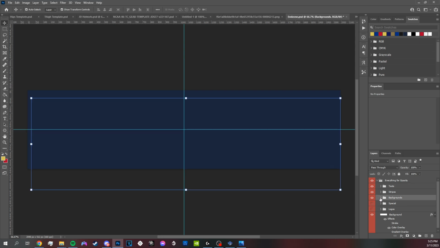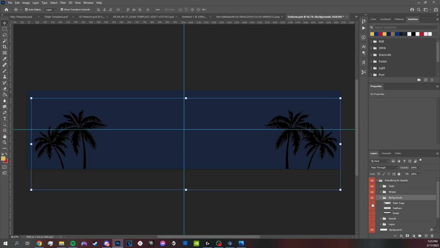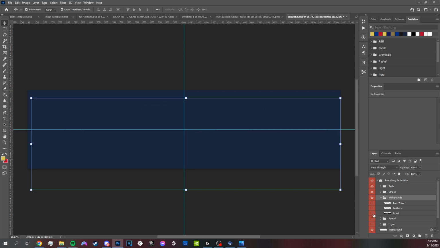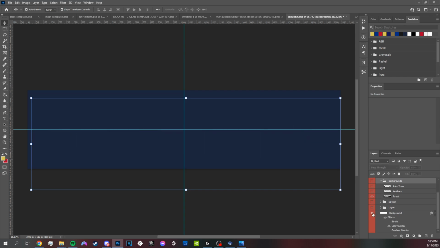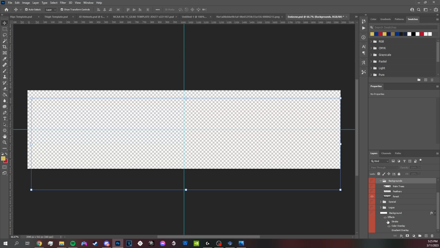I also have some backgrounds. I have some palm trees. I got some feathers for my golden owls, and then I have a forest. And I made an outline here, so that's pretty dope. You got the background here. You can also make an outline with the square tool, so you can have it like how the Rams and the Chargers do it, where they have the outline of just nothing. Or you could just minimize the background here.